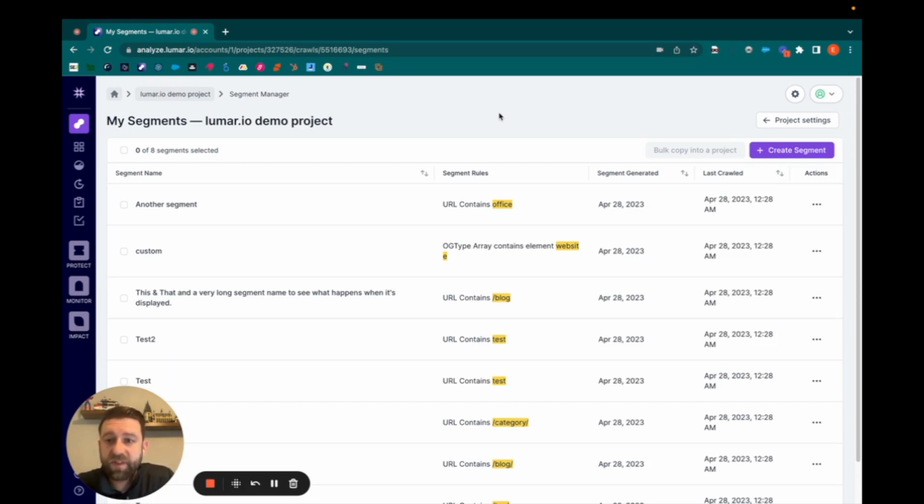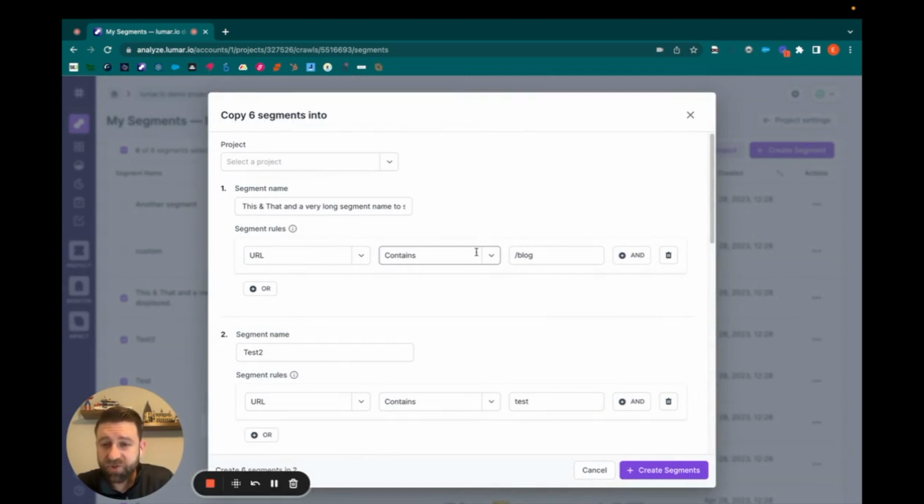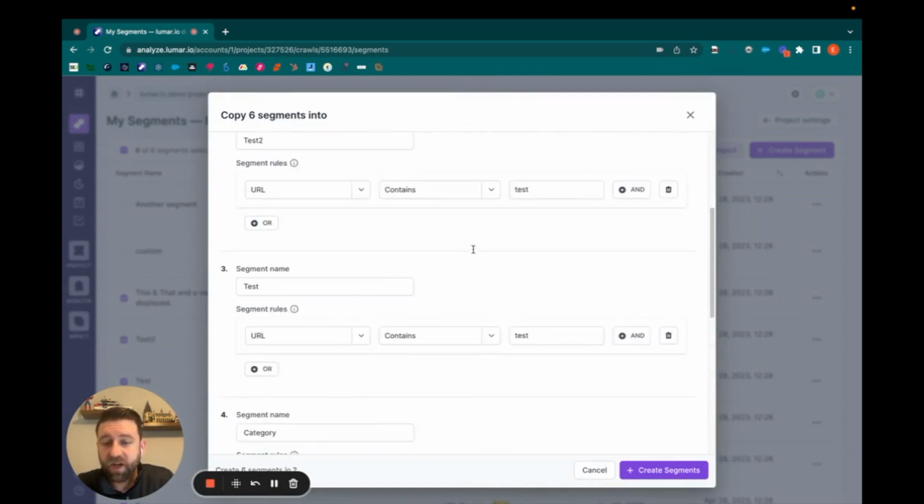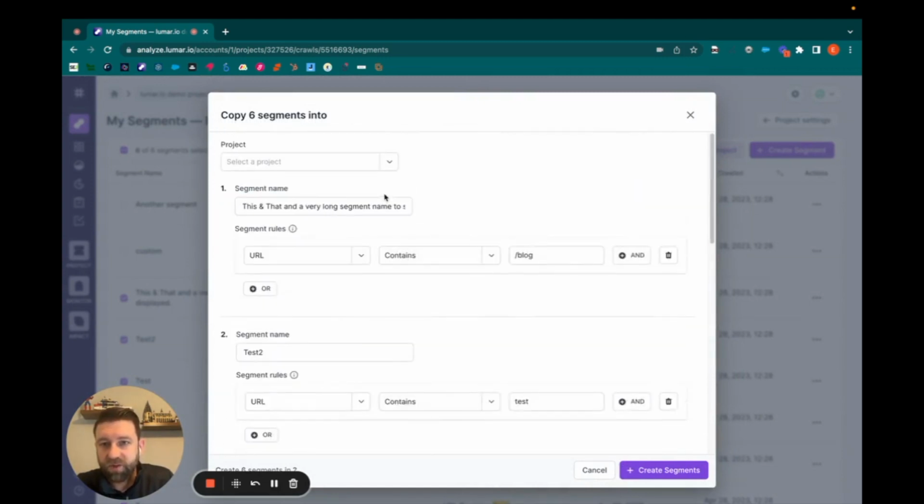Another cool feature we have with it is, say you're in this project, you're like, I like all of these segments that I had already created, but I don't want to manually go in and add them to another project. So what you can do is choose all of them, or if you're like, okay, I like all of them, but these two, I don't want these two in there, you can uncheck those boxes and hit bulk copy into a project. Once you're in here, it'll show all of the segments that will be moved over, and you can simply click this drop-down menu here to find all of the projects that are in your account, and you can choose which one you want to put them into.